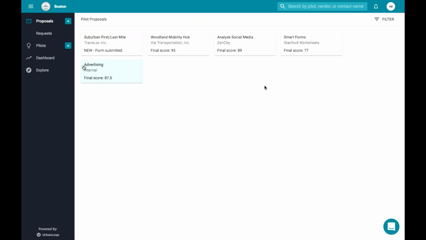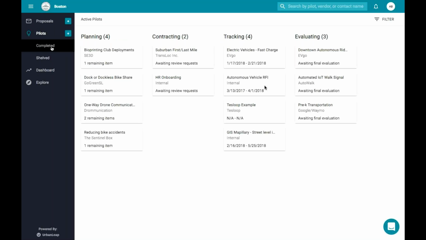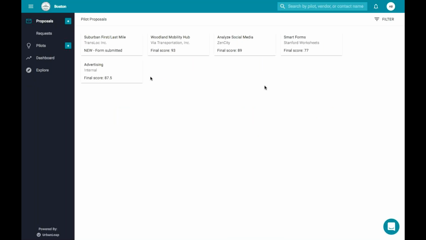Cool. So basically, there are two main screens of the platform. The first one is the proposals, where you can see all the opportunities that the city can choose from, and then the pilots, where you actually manage the live pilot in the different stages. So the planning, the contracting, the tracking, and the evaluation. So let's start with the proposals, and one example of how cities are using us is to get proposals from local startups. So the city of Pittsburgh is now running a program called PGH Lab, where they want to support local startups.